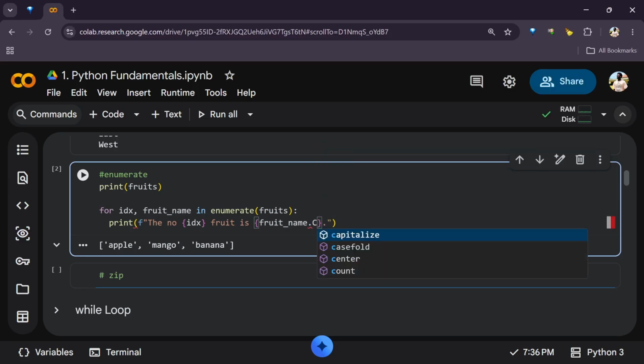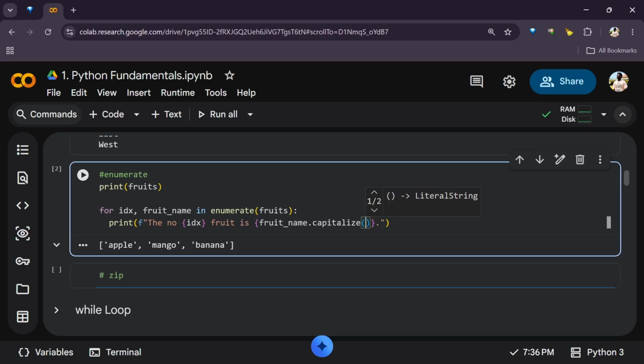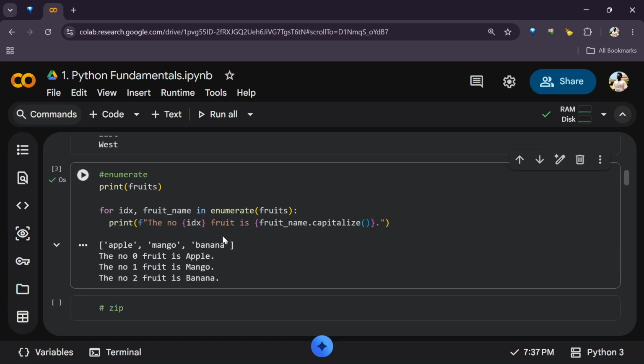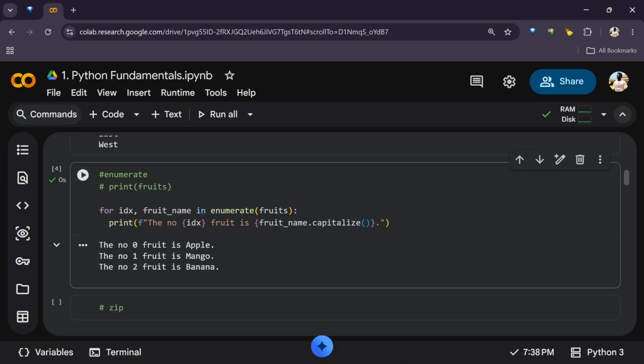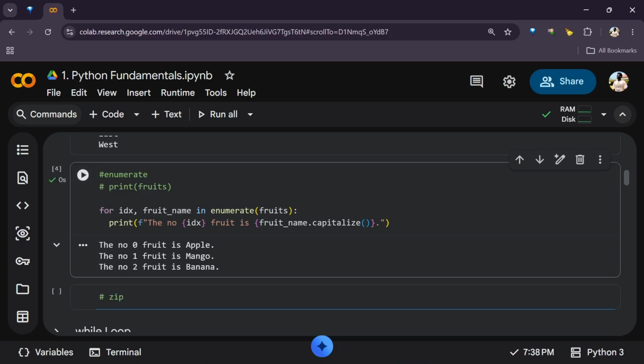Dot capitalize. Okay, so let's run this and see what we get. So you can see, okay, let's comment the fruit out at the top, so we don't want the lowercase that is in there. So we say the number 1, okay, this is number 0 fruit. So the number 0 fruit is apple, the number 1 fruit is mango, number 2 fruit is banana. And yes, oh, why do we have number 0?